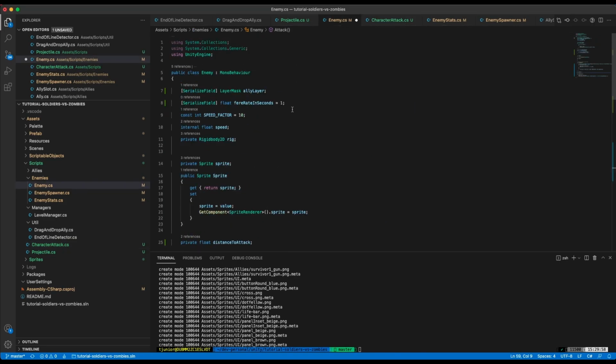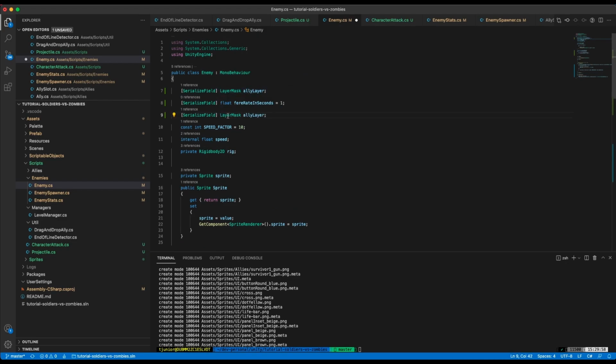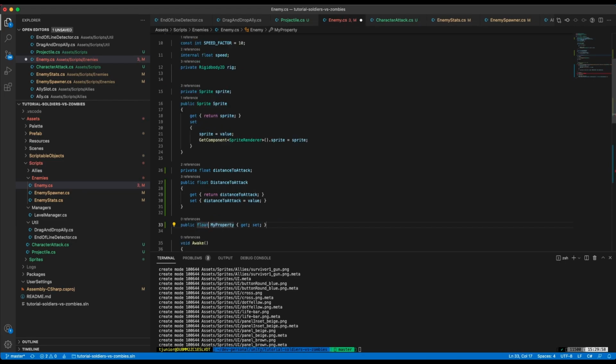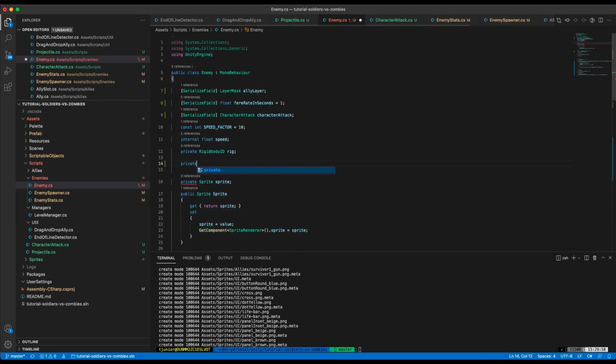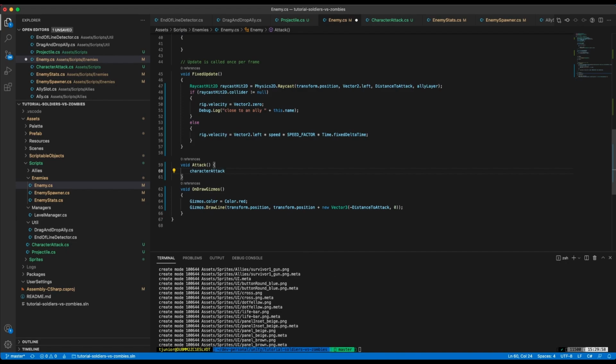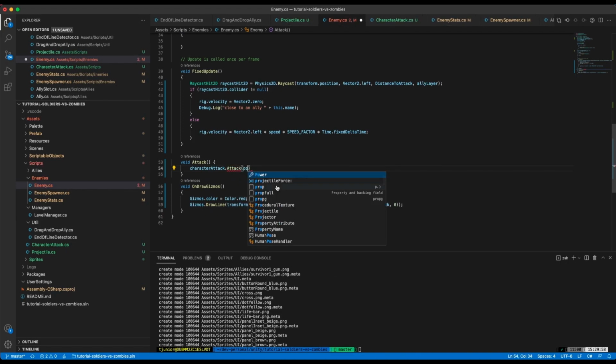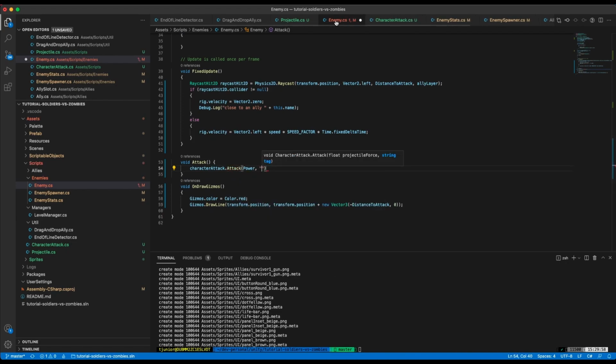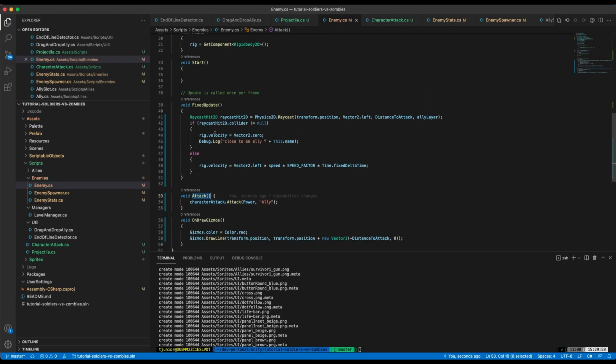Now, let's use the attack method in the enemy script. First, let's create 3 fields: one to represent the character attack, another one for the attack power, and the third field to track the last time attack. That will be useful to control the fire rate. As now we have the input for attack, let's create the attack method and call the character attack passing the power and the ally tag name, because the projectile will make damage only in allies.